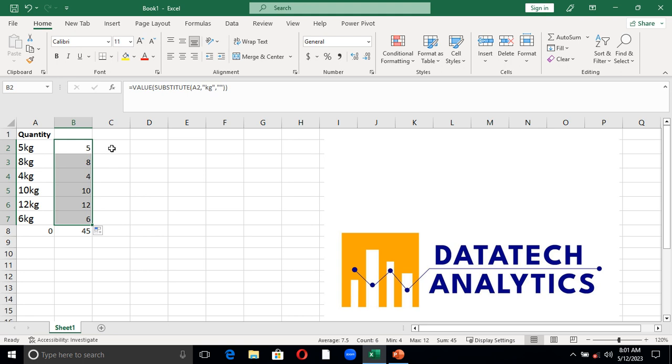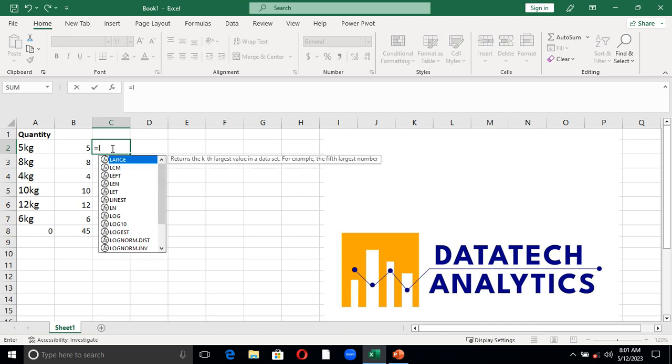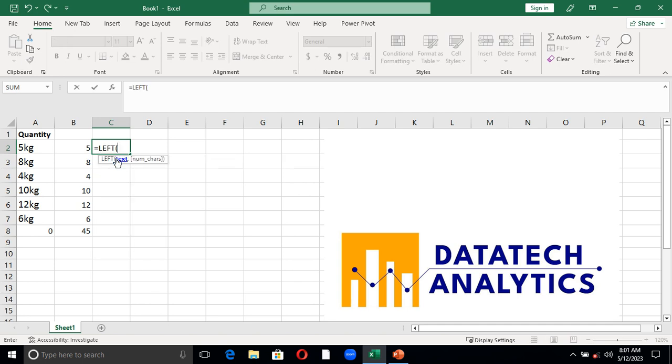Another way of doing this is you can extract 5 from this 5 kg. To extract this, you can make use of the left function. Because it is on the left, you will say equal to left. Then look at this text. You can see that all these are not the same number of digits. I have those with one digit and those with two digits. I cannot just say extract one. If I say extract one, by implication I'm going to get 1 here instead of 12. So you have to maneuver your way and make use of something that can automate this.